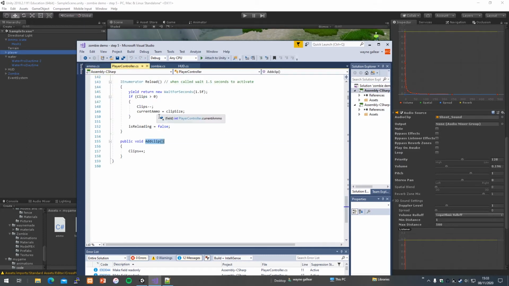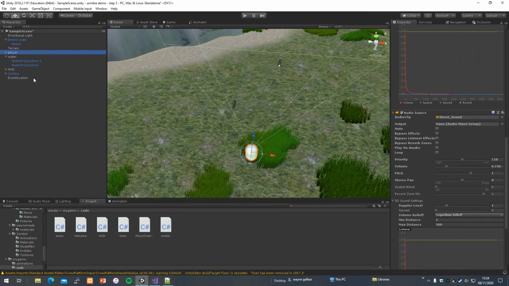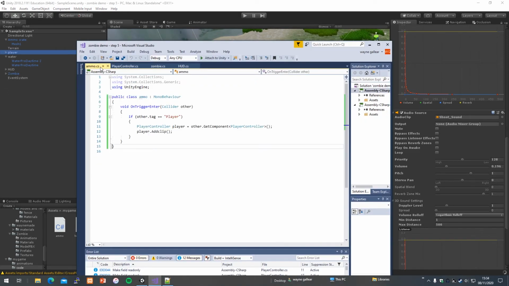But if we had multiple players, it would only access the specific person that actually activated a multiplayer game. Only the person that would pick it up would get it. So it's not every single player. It's only the specific one that collides. So that's good. So now it adds a clip, so it increases the ammo count.